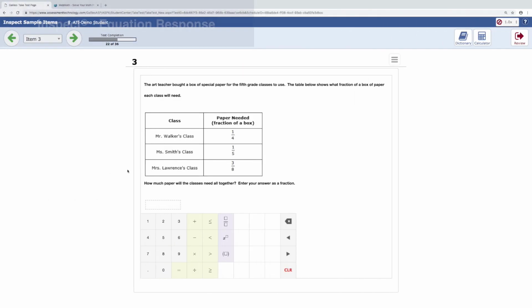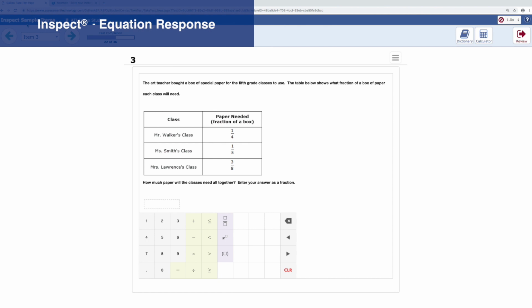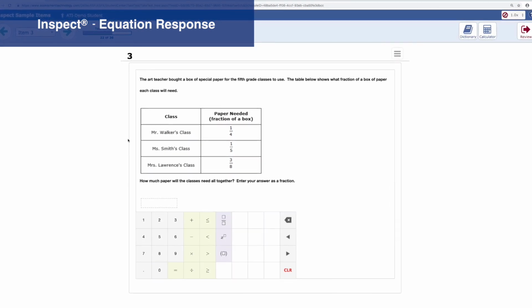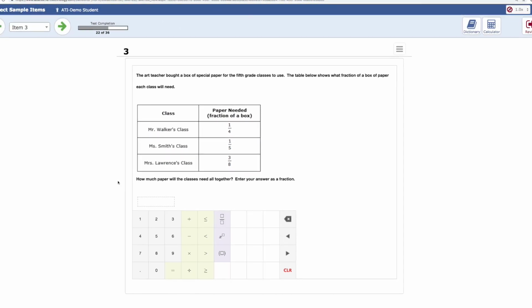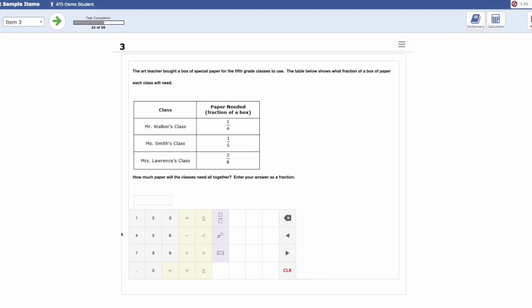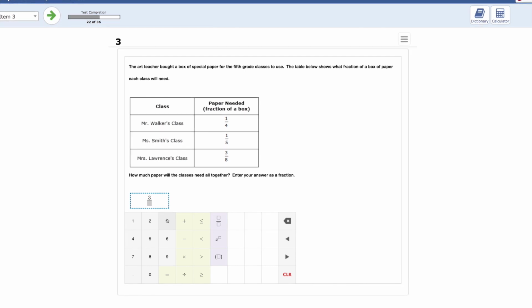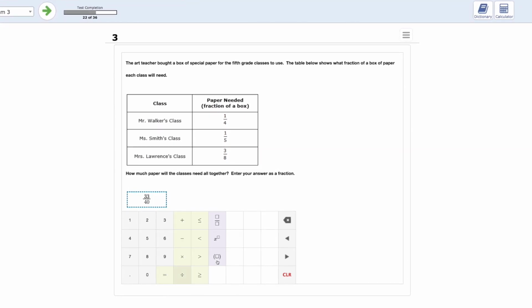The last item we'll cover is from one of the optional item banks that districts can choose for an additional fee. In this example, we have an equation response item from the Inspect Item Bank. This item asks the student to give their response using the keypad, which allows them to construct a mathematical response such as a number, expression, or equation. In this case, the student responds with a fraction.